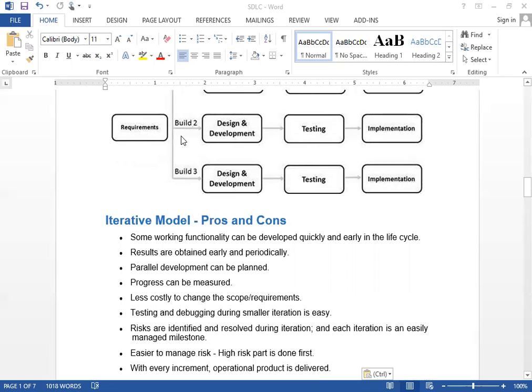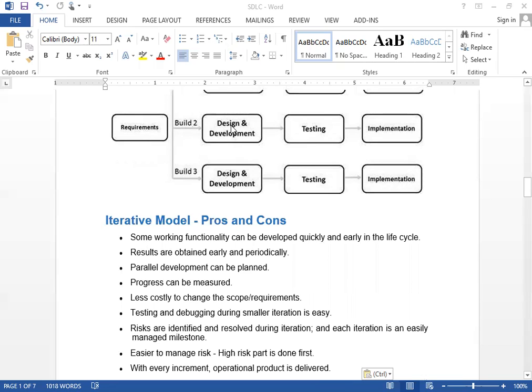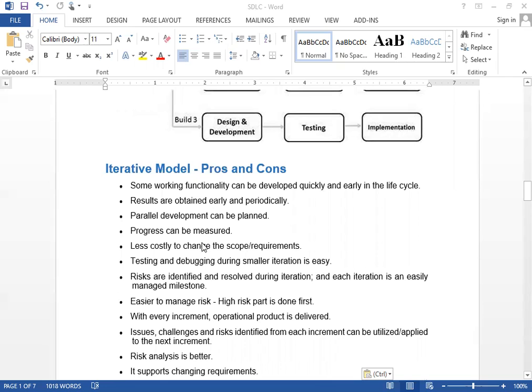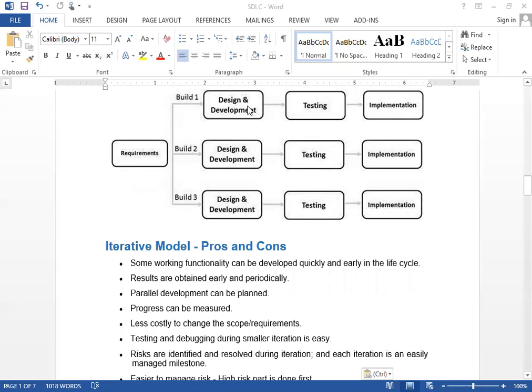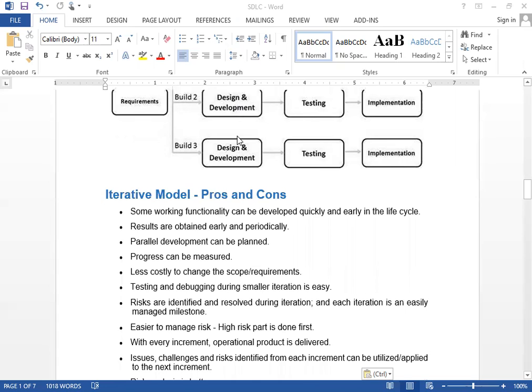Progress can be measured. Whatever modules get completed, on the basis of that the company understands the progress of the software. It's less costly to change the scope of requirements because all the work is not done at a time. It divides the work into sub modules, so if a change is made, it's not so costly as compared to the waterfall model.